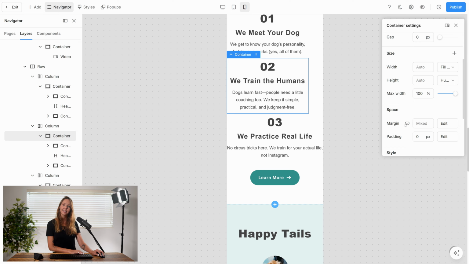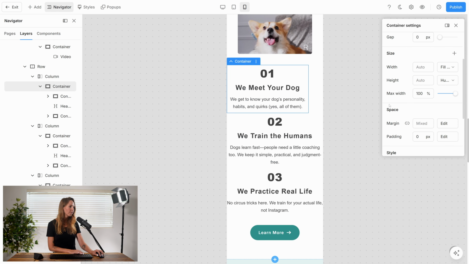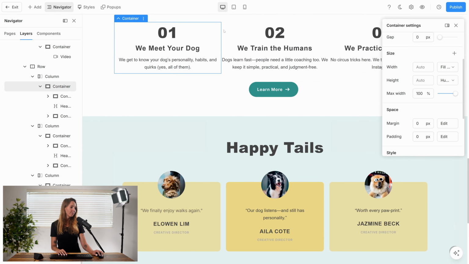You see we've got this link over here. It's not inheriting from global. So I'm going to inherit from global, and I'm going to do the same for this one. All right, now it's all inheriting from global. It looks a bit bad. So we're going to come back up to our desktop view.